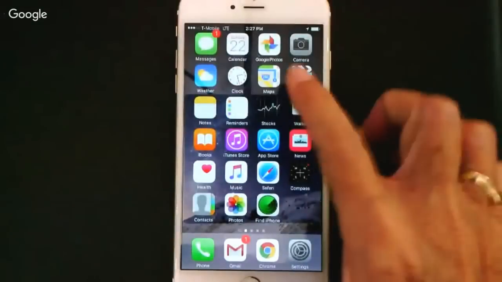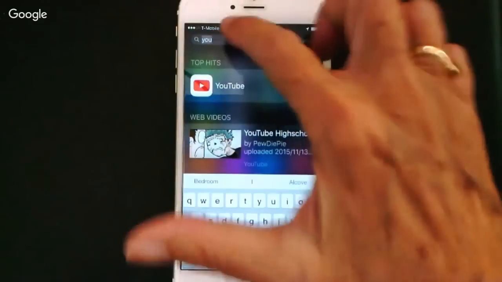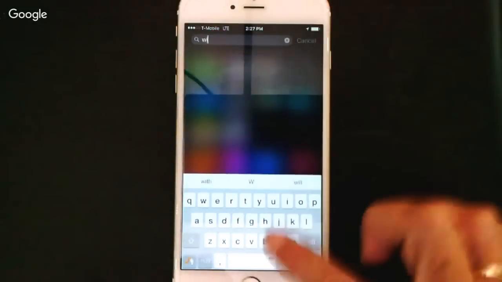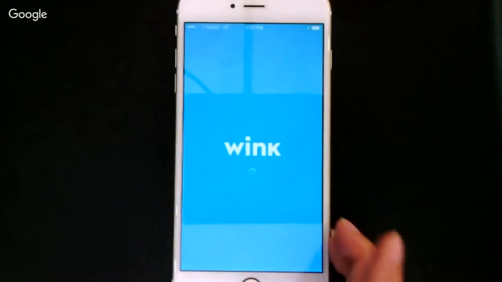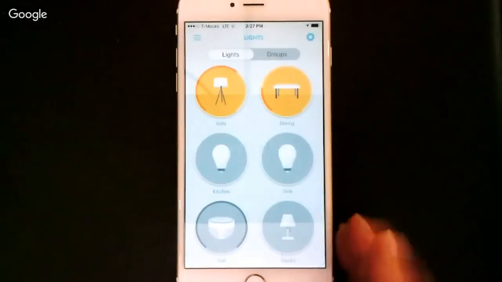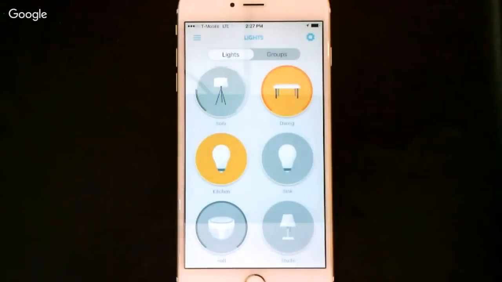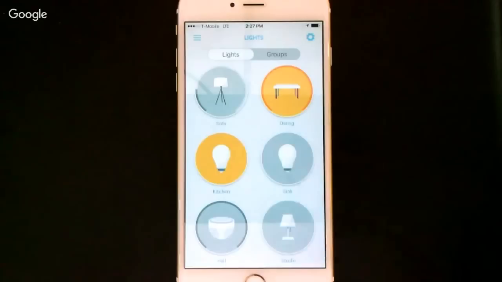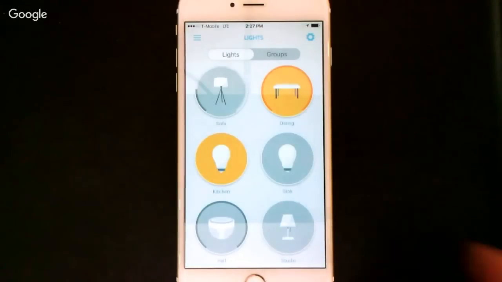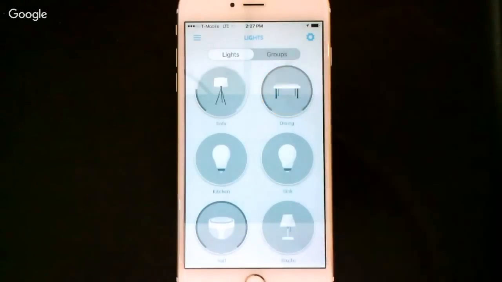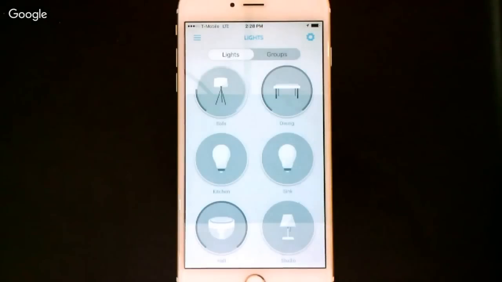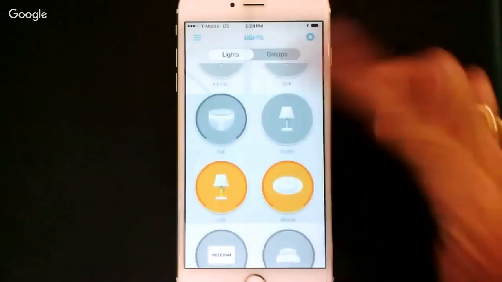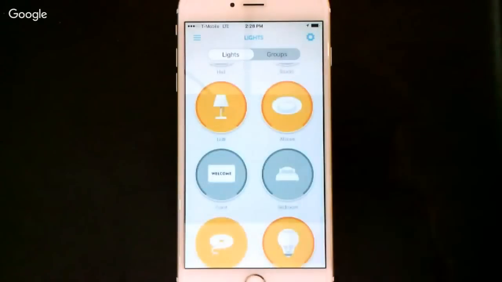Okay. So I'm going to use search and type WINK. And this is pretty cool. From this one device, I can see that the dining room light is on and the kitchen light is on. You can turn those off. If I want to turn them off, I just tap, and those lights are now off. And where could you do this from? Anywhere in the world, as long as you're connected to an internet connection. And everything needs to be connected.